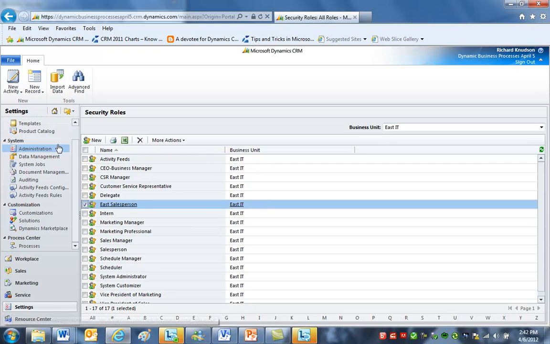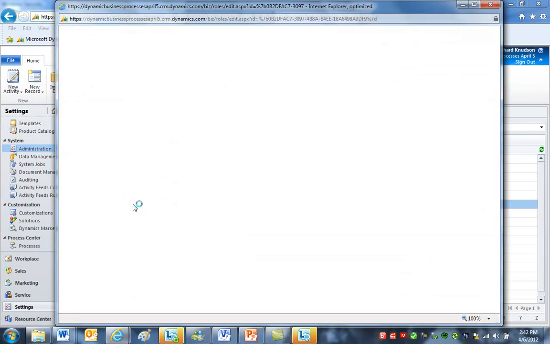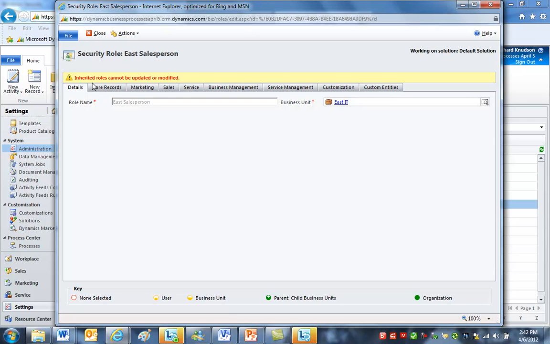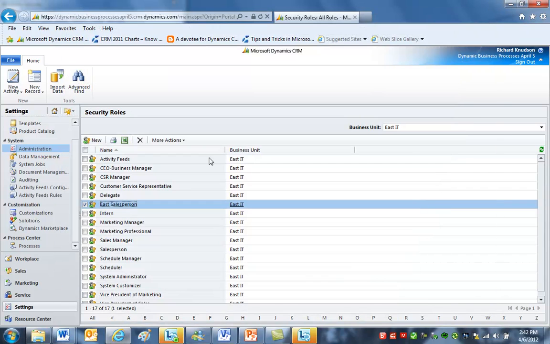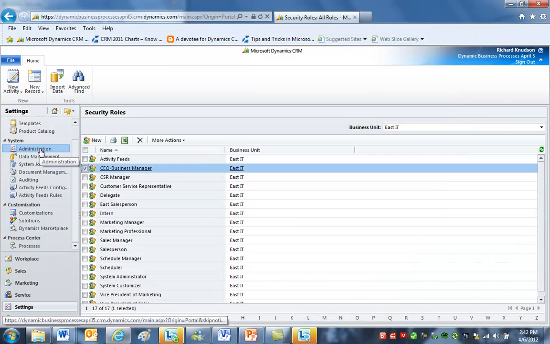You always get cascading there, and you can't modify this role here because from the context of East IT, this is an inherited business role. And that's probably a good thing.